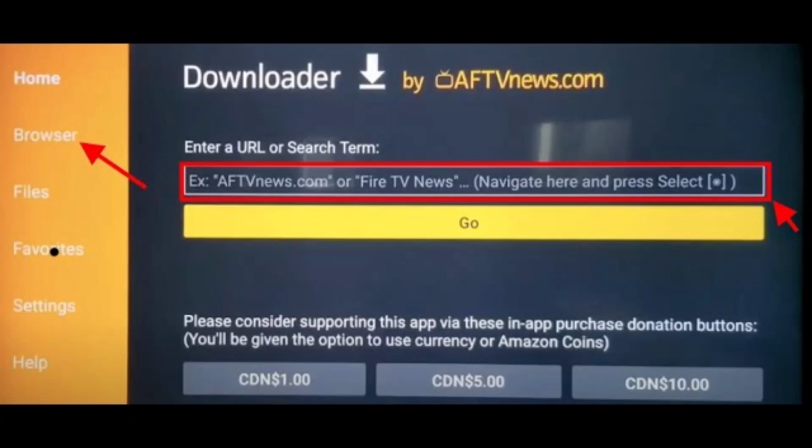Now to open Chrome, go to settings, then application, then manage installed application and select Google Chrome. And that's it. You have successfully installed Google Chrome on your Amazon Fire TV stick.